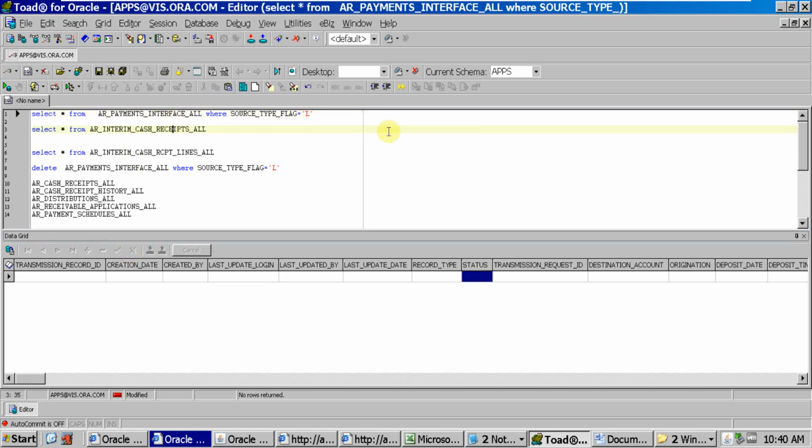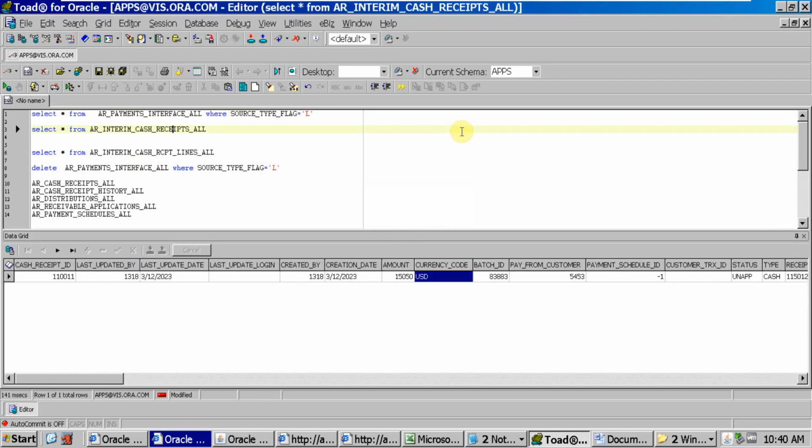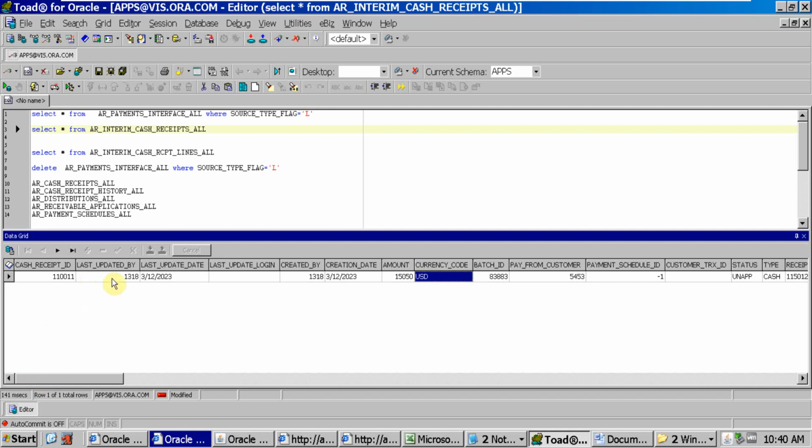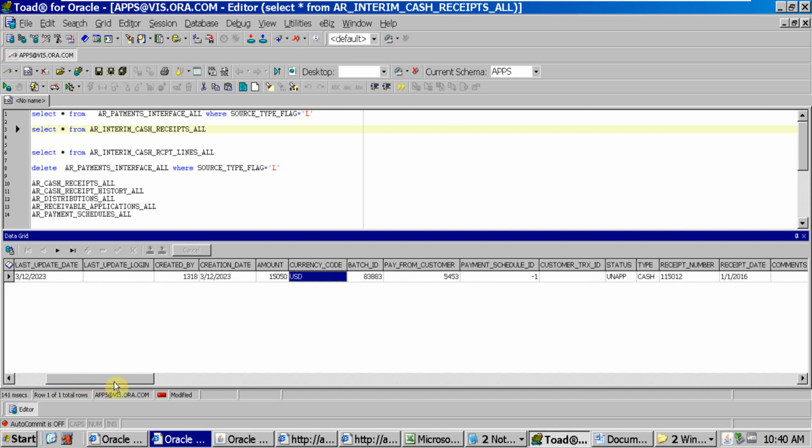Now if I check the interim table, I can see the data there. In the table you can see the cash receipt ID created, batch ID, customer number, status unapplied, and cash receipt number. And the same is for the lines.